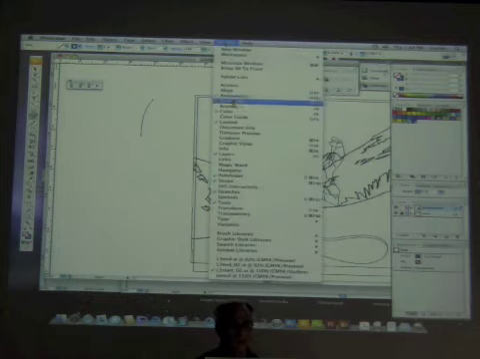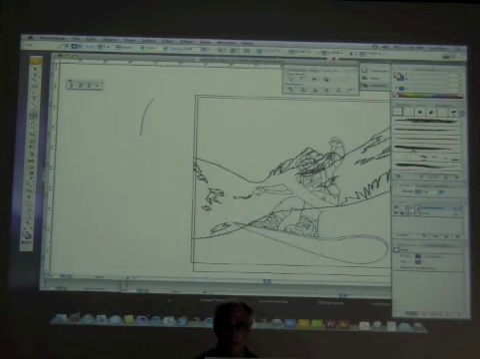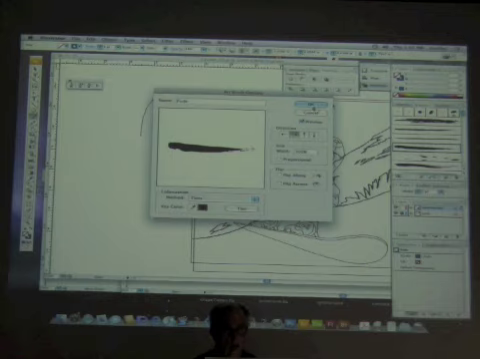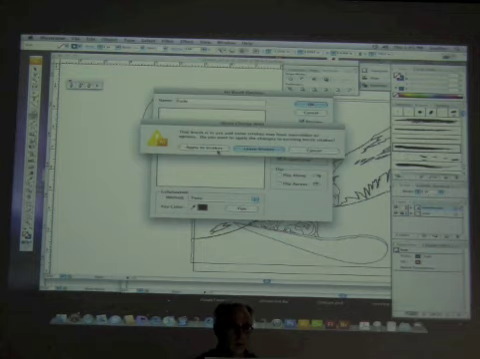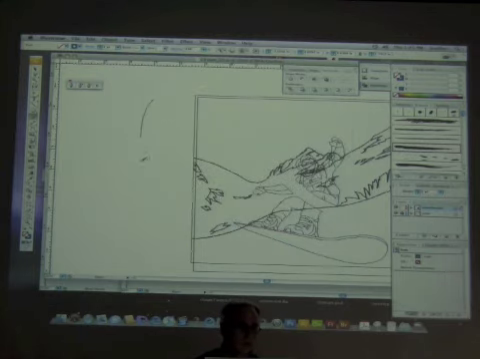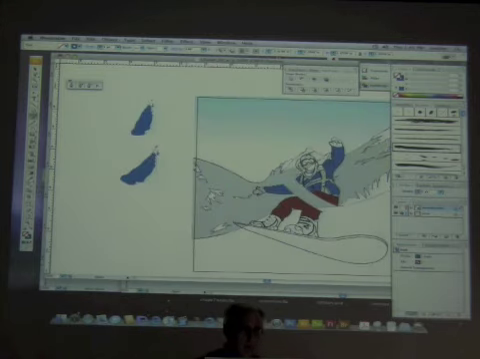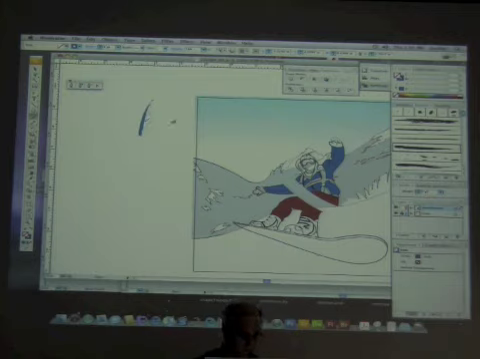Window, Brushes. There we go. Let's pick a bigger brush. Let's make it 300%. Okay. Hey, come on. What gives here? Oh, no wonder. Command Y, got to turn it off. There we go. I goofed. I'll just leave that like so.